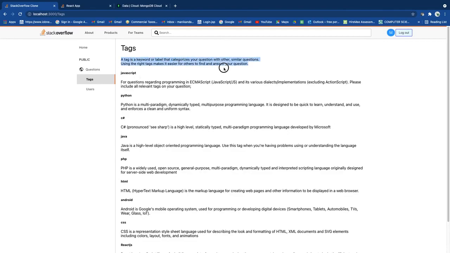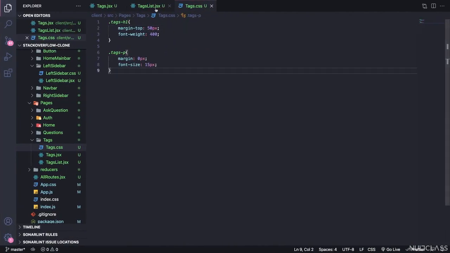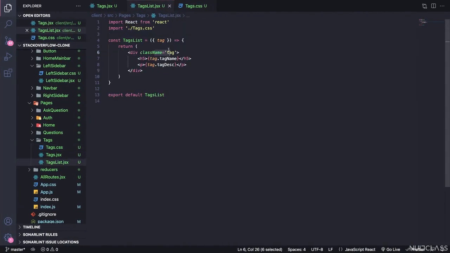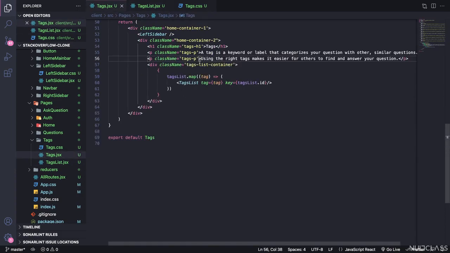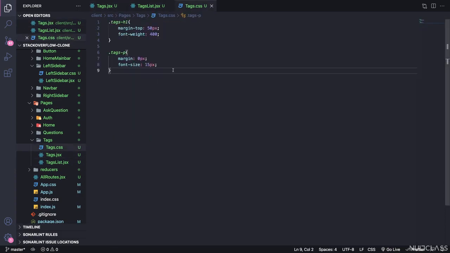So I have removed the margin for both of the p tags, and then we will style this class name tag and this tags-list-container. We will select the tags-list-container.